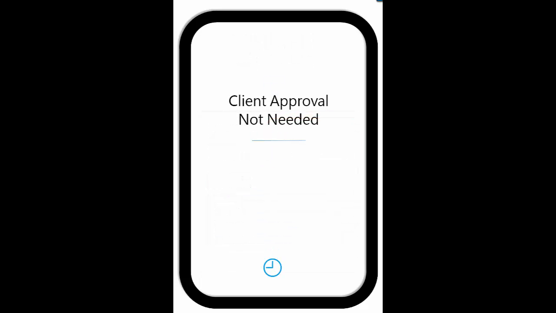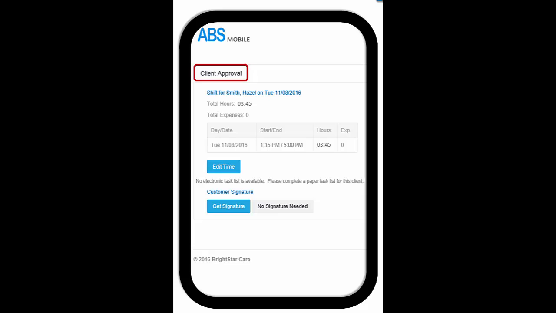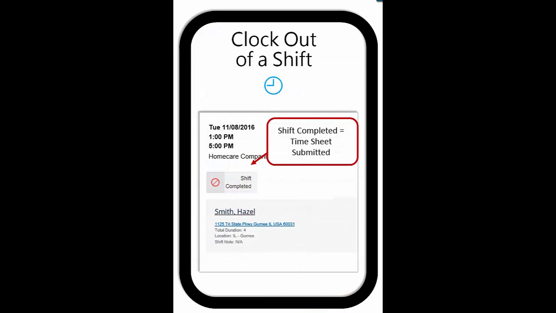Okay, now let's look at when the client's signature is not needed. Here we are back at the Client Approval screen, where we click No Signature Needed. This bypasses the client signature screen altogether and goes directly to the home screen. Here we see the shift has been completed and no further action is necessary.